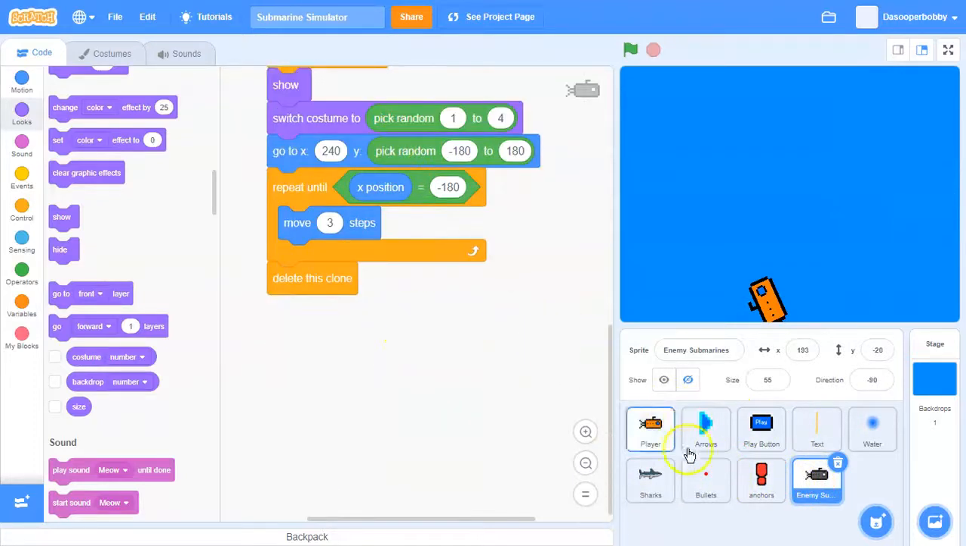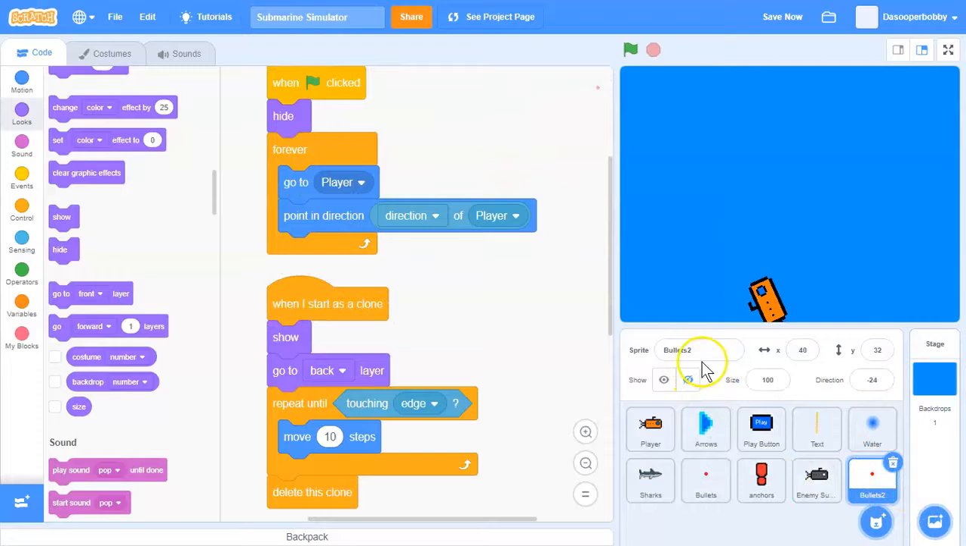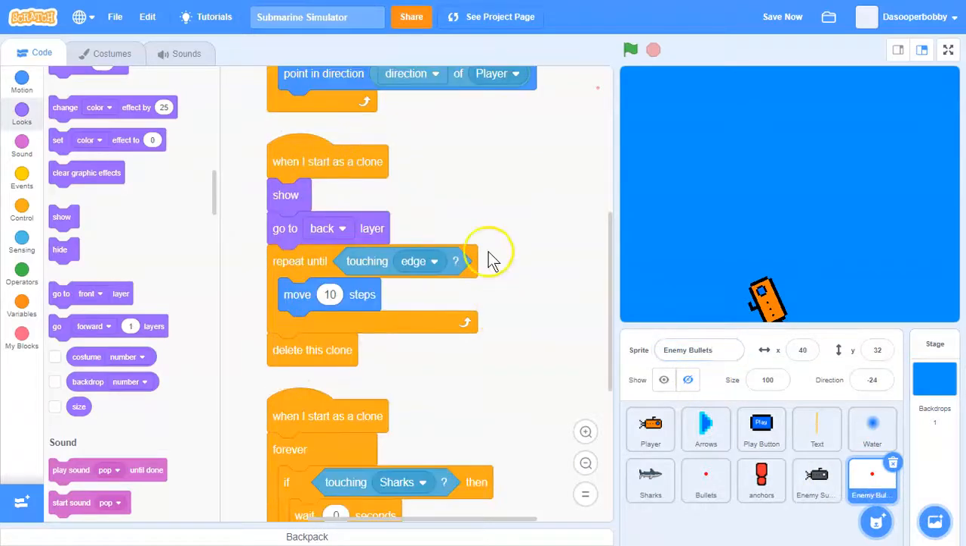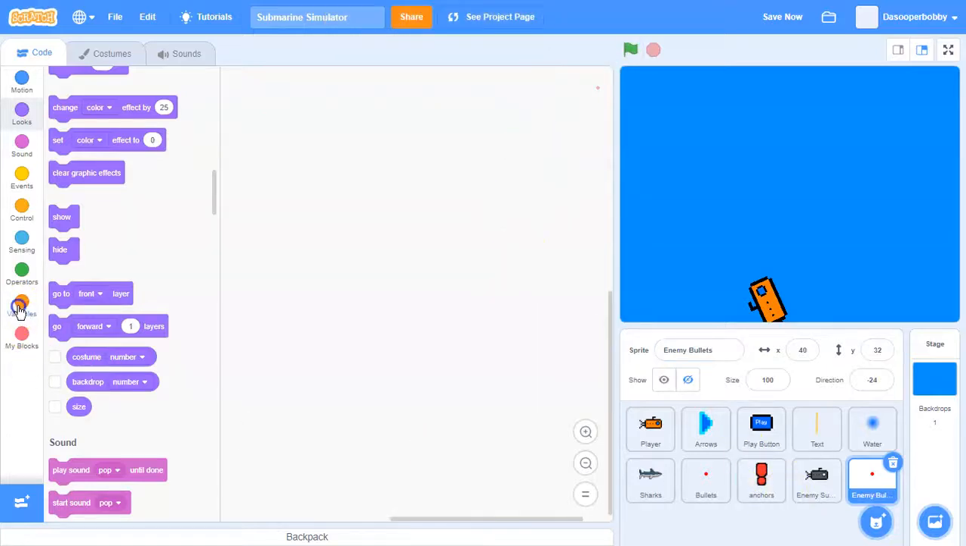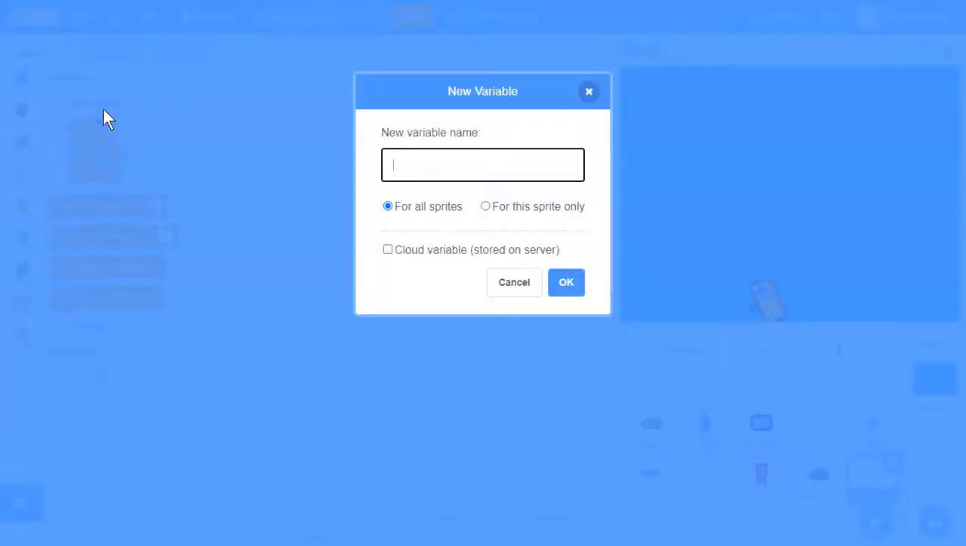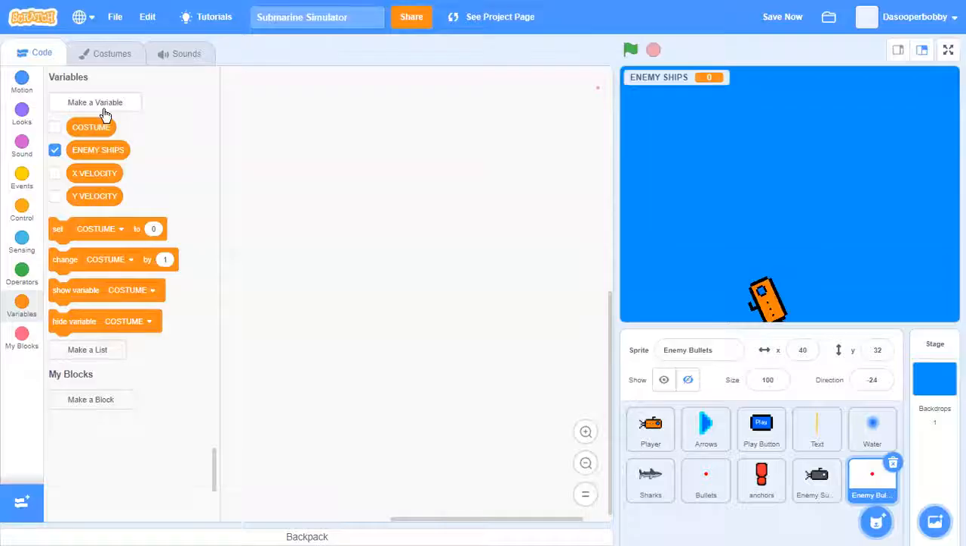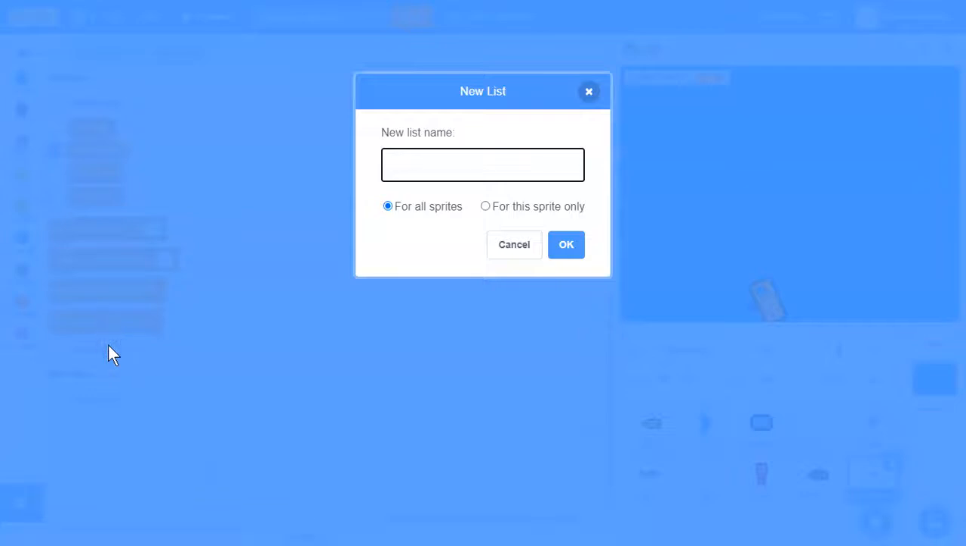And now we want our enemy ships to shoot bullets. So let's duplicate our bullet sprite. Make sure to change this name to enemy bullets. Let's delete 19 blocks because we don't need those. And we're going to add some variables. We're going to add one called enemy ships. So this will count how many enemy ships we have. We're going to make a list called X position, another one called Y position, another one called direction.